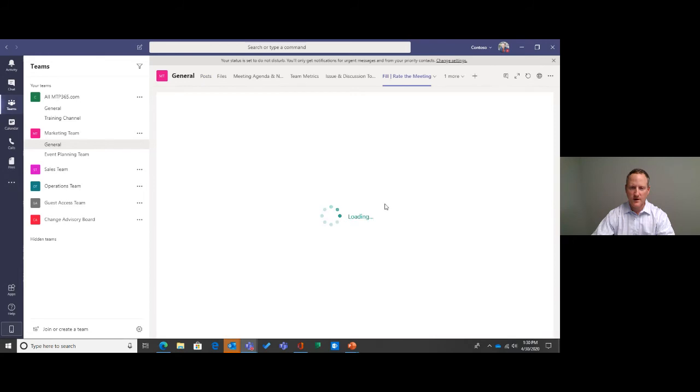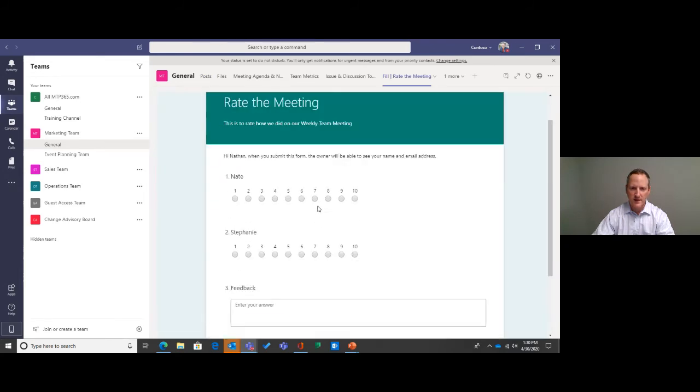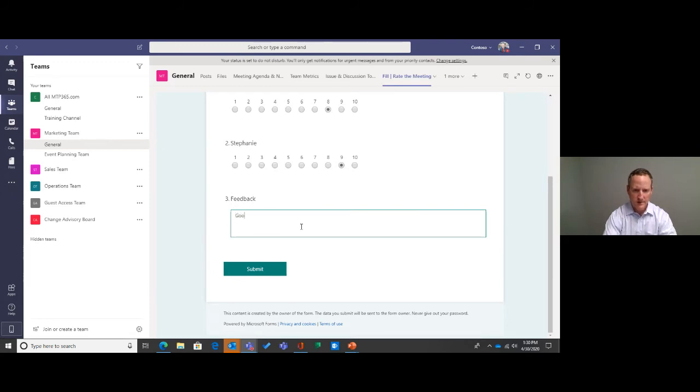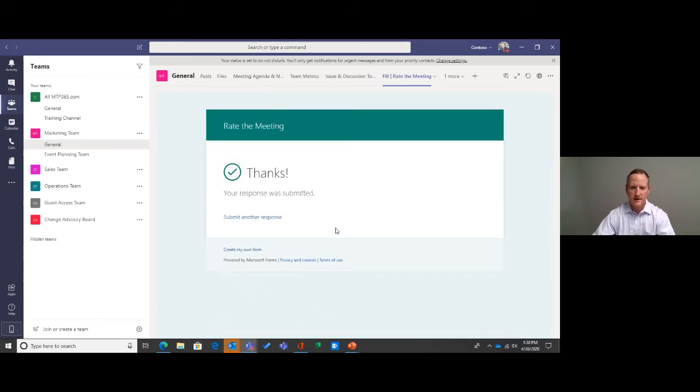And then when I click on this one, notice how it just gives me the ability to rate the meeting. So I can come in here and say I rated an 8, Stephanie rates it a 9. You can say good meeting, started and ended on time. And then I can hit submit. And so now it adds that, and I can submit another response. Next time I come to this, it basically allows me to rate the meeting. If I want to see the results, I can actually add that as well to see the results tab.